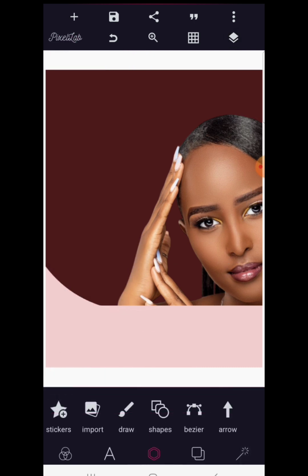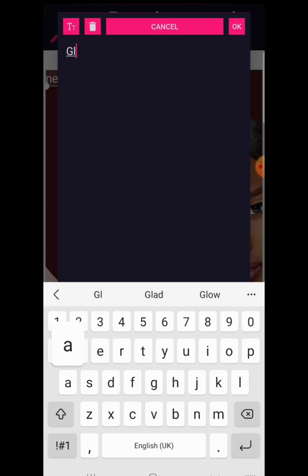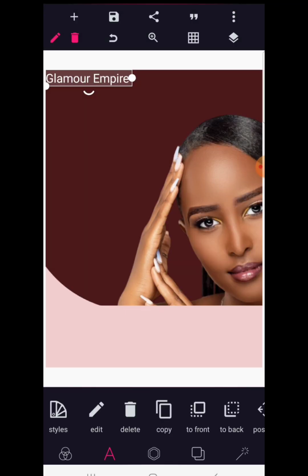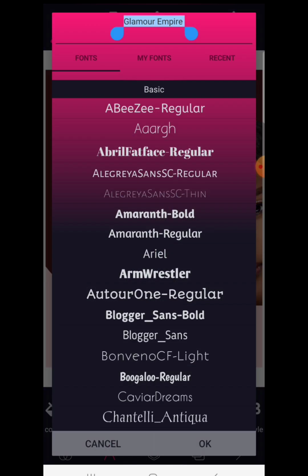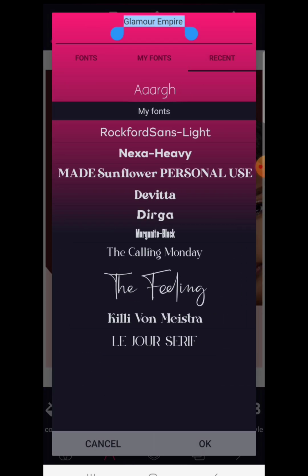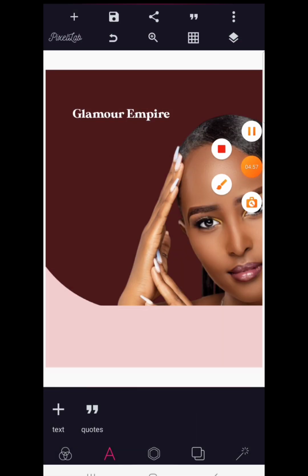What next we're going to do is to go to text and begin to write. This large training is brought to you by Glamour Empire. So that's why I'm going to write Glamour Empire. Then I go to my font area. I want to use a font called Made Sunflower for personal use. So you can download the Made Sunflower font on the font.